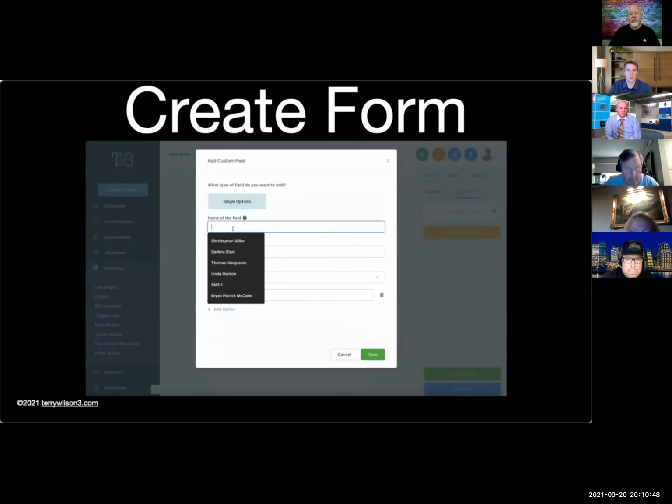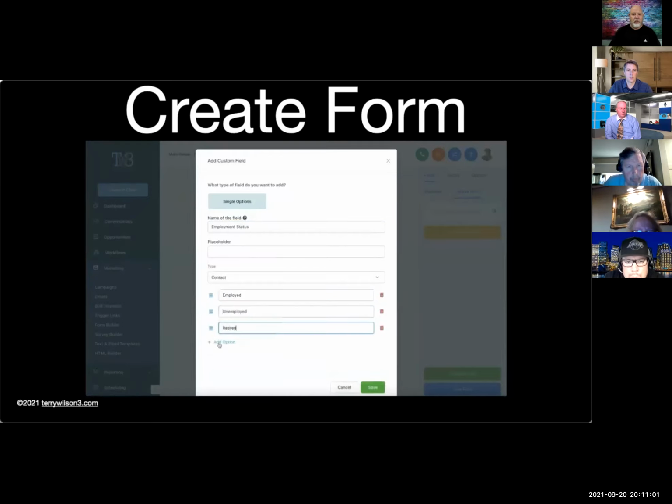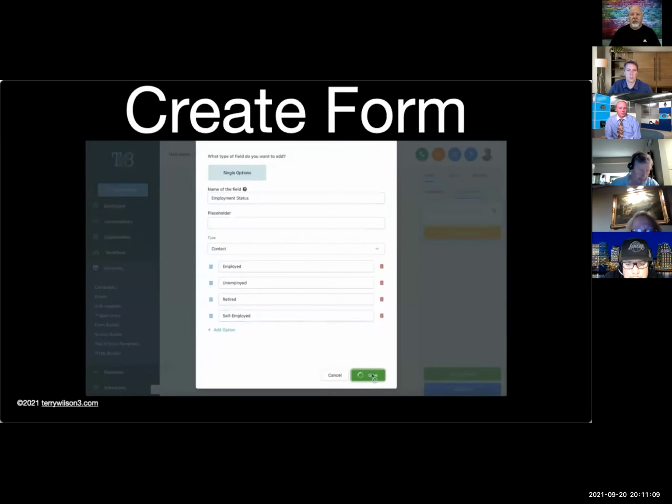Because this is an application for a job, I might want to put, what's your employment status? And so I'll go down here. That's a multiple choice question. So maybe they're employed, maybe they're unemployed, maybe they're retired, maybe they're self-employed. But knowing their employment status now gives me a cue as to who I'm speaking with.